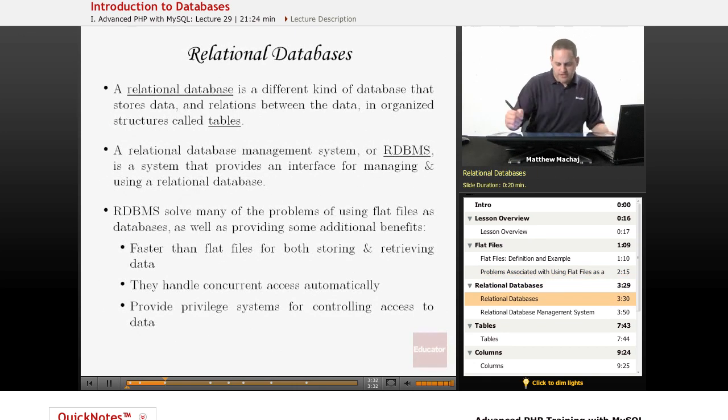So a relational database is a different kind of database, and basically it stores data and relations between the different pieces of data in the database in structures called tables. So basically it stores things in tabular format.